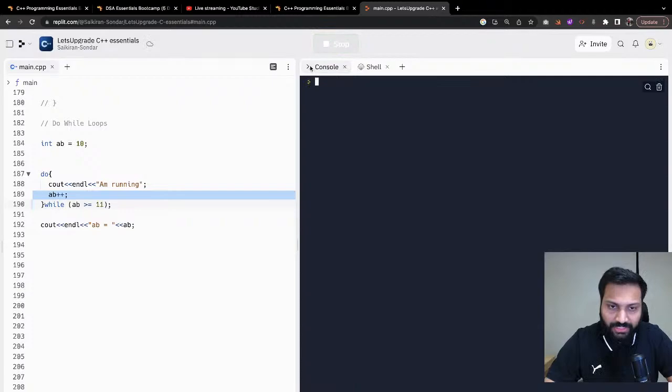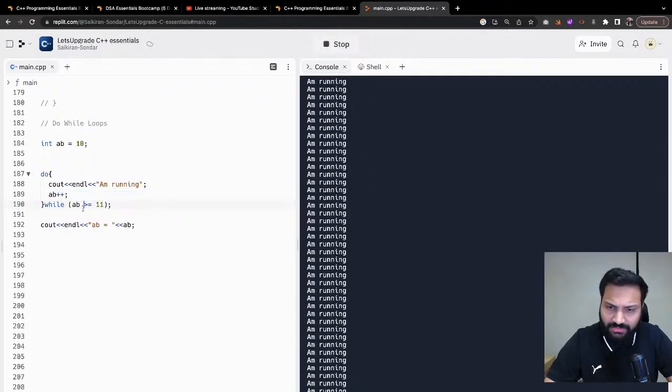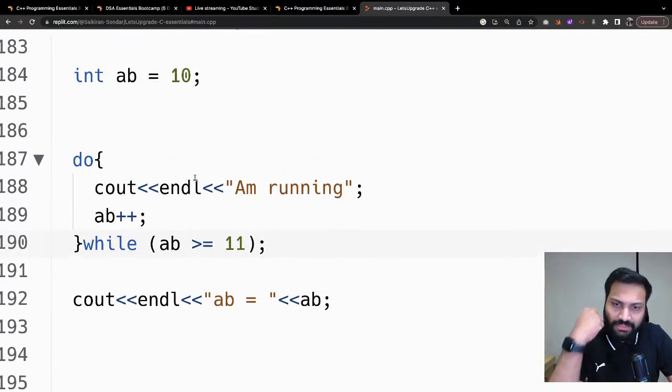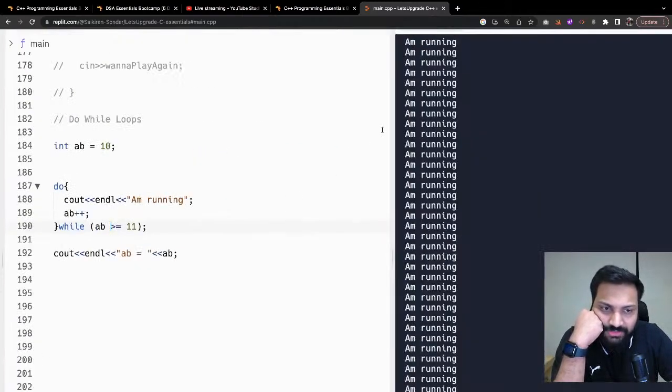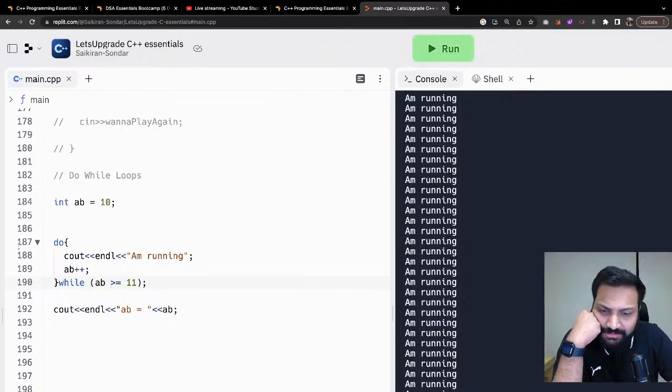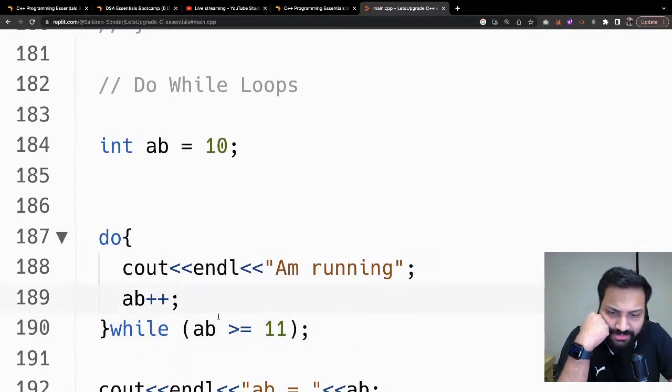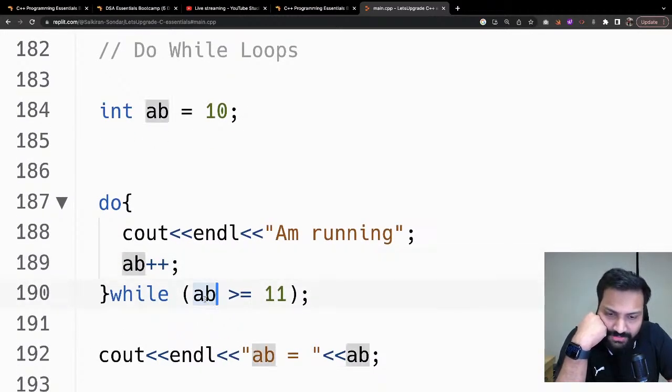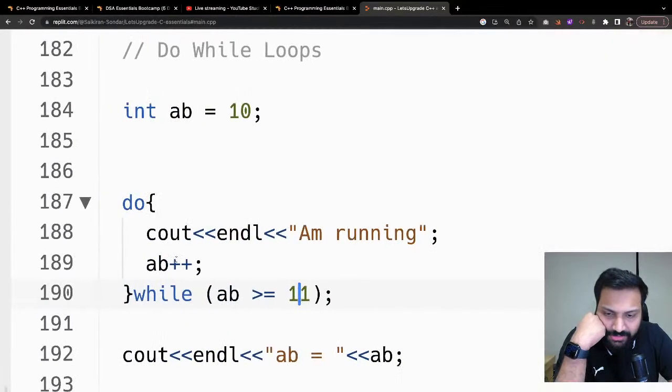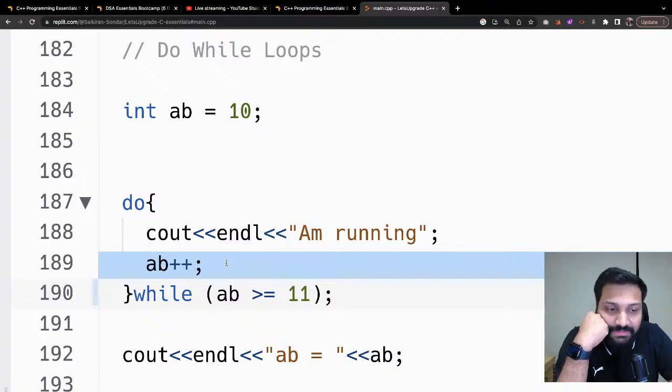I will run it one more time. Shit, what's happening? Ek minute, stop kar dete pehle. What's happening? What am I doing wrong? Main kya galat kar raha hu yaar? Yes, I know what I am doing wrong. Because I'm doing AB++, it is actually getting plus plus.